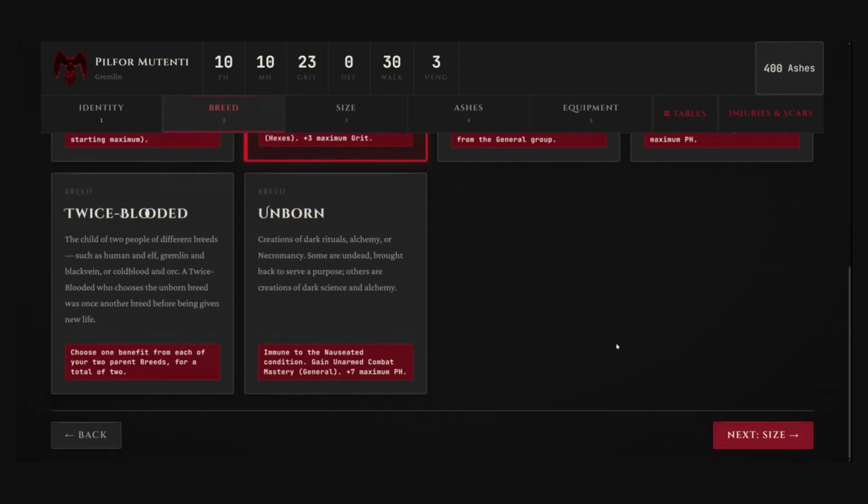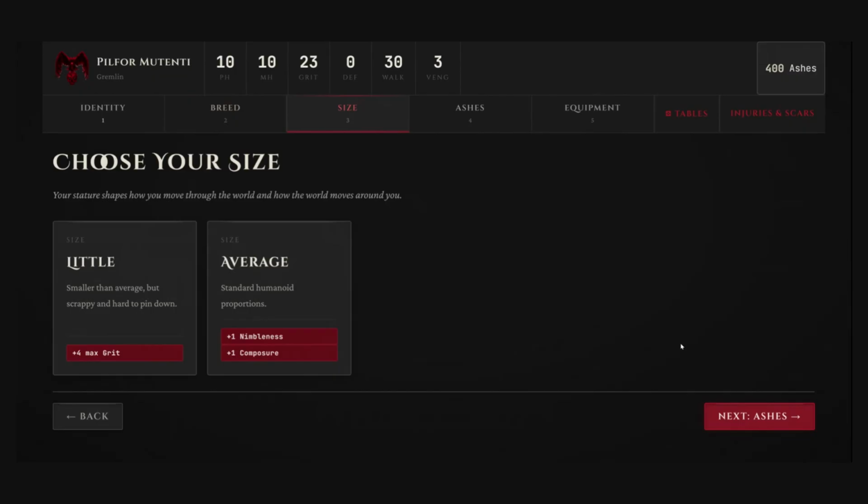The drawback with Gremlin is they can only be small or average size, or little or average size. They cannot be big. So I'm gonna go with average size. Okay, you're a slightly larger gremlin.